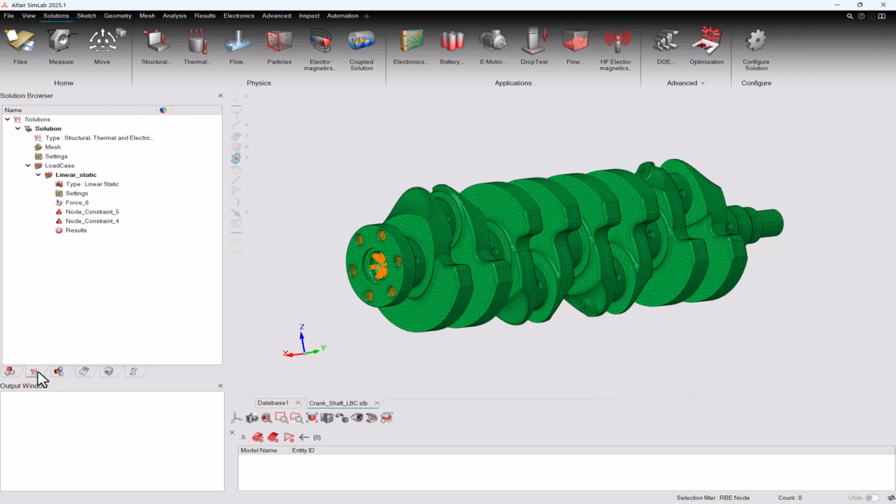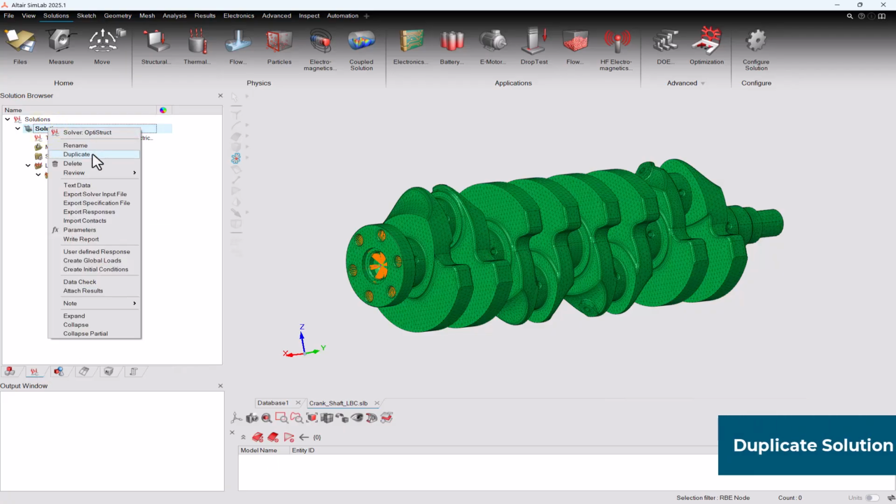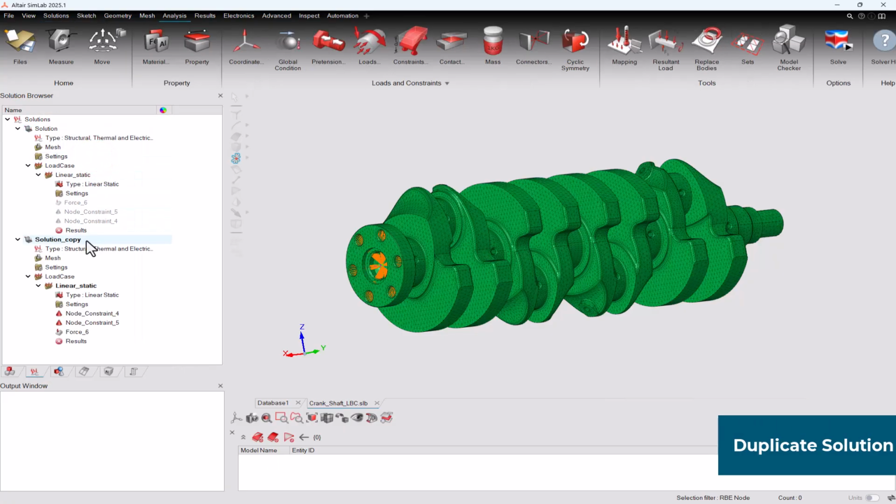If you see now, we have already created a solution. Now, let's see how to duplicate a solution. Right-click on the solution and say duplicate. You can see that there is another solution which has been created.